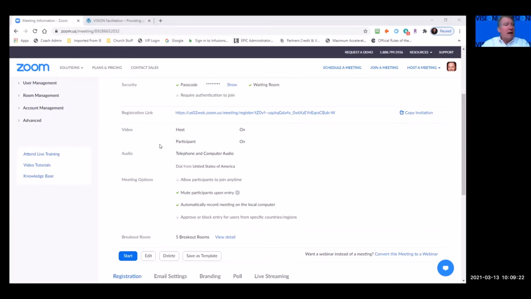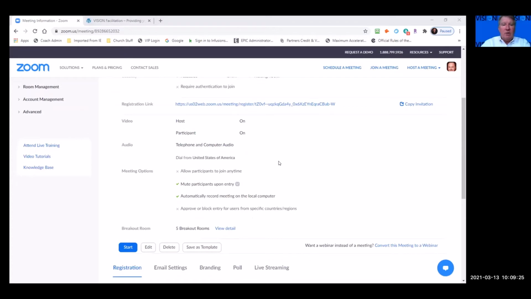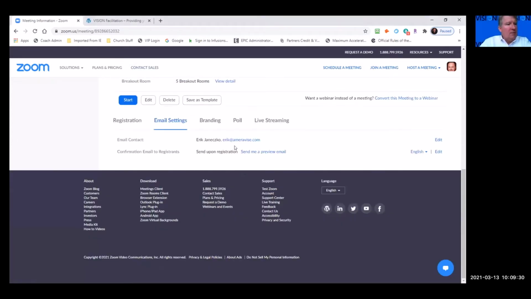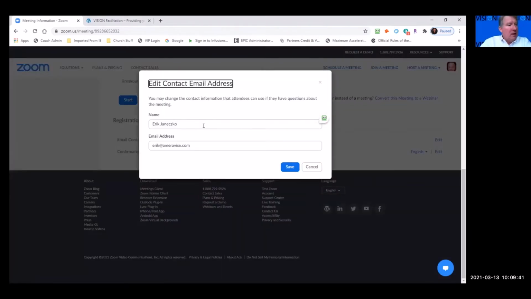Okay, let's move on. So now we're going to go into the email settings. The default email will be you. So if you want the tech host to receive the registrations, they come to you; if not, choose edit, and you'll be able to determine who will receive the notifications for when someone registers for the event.